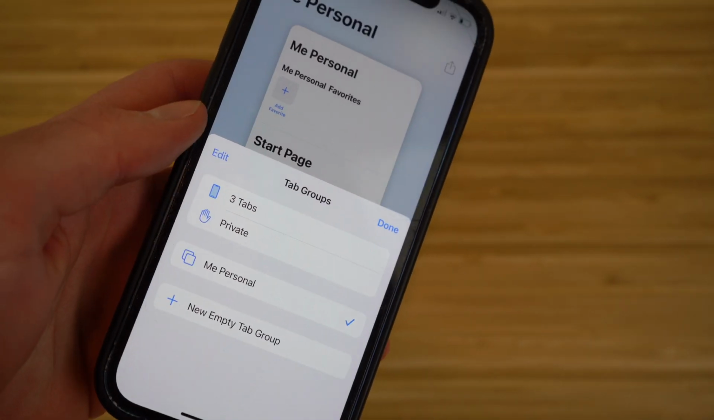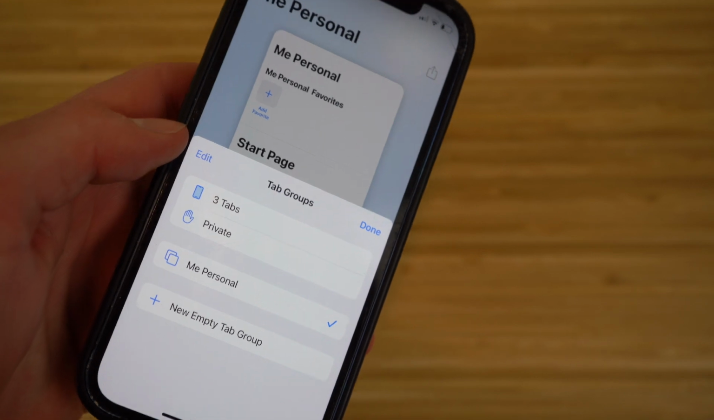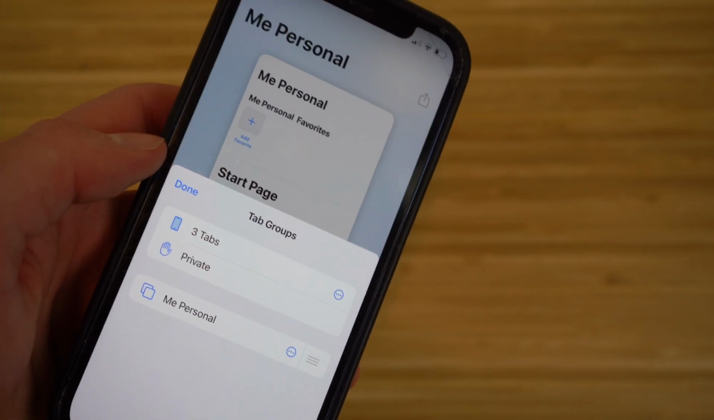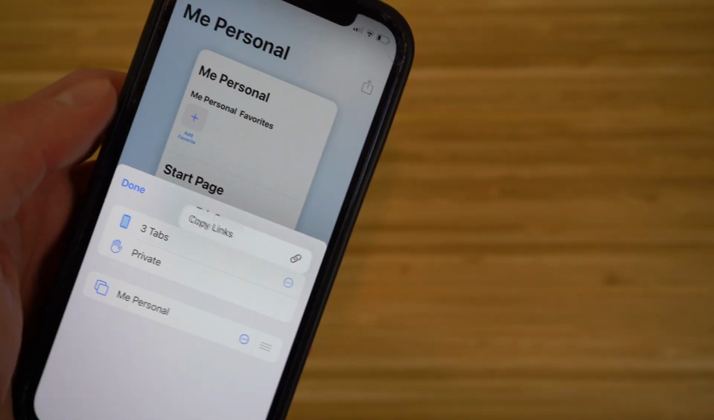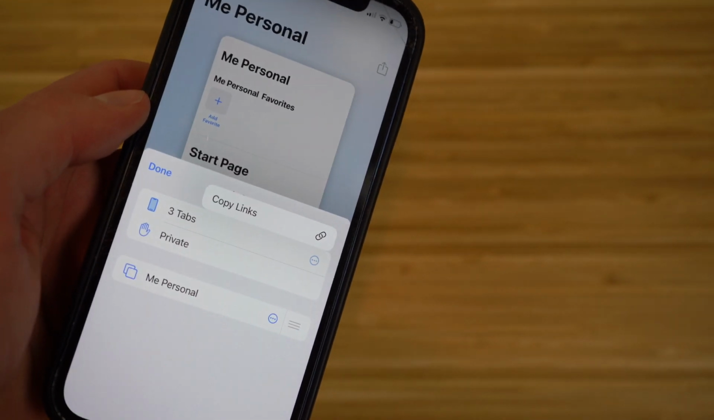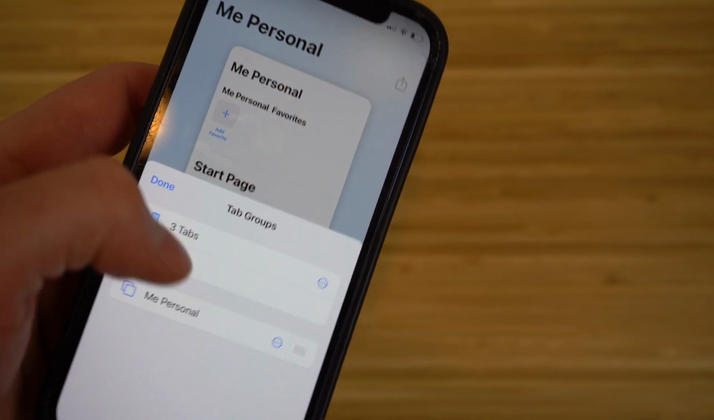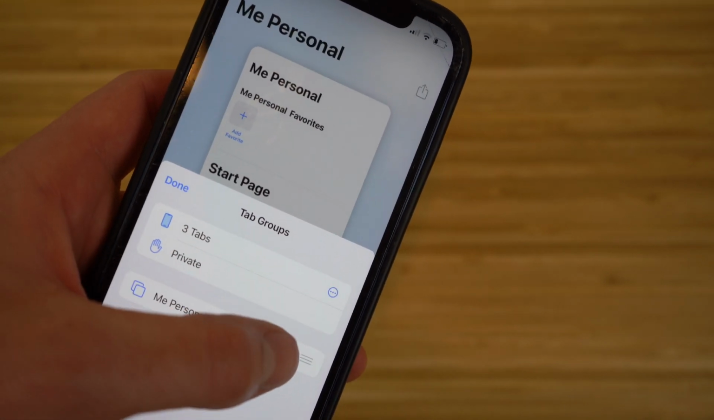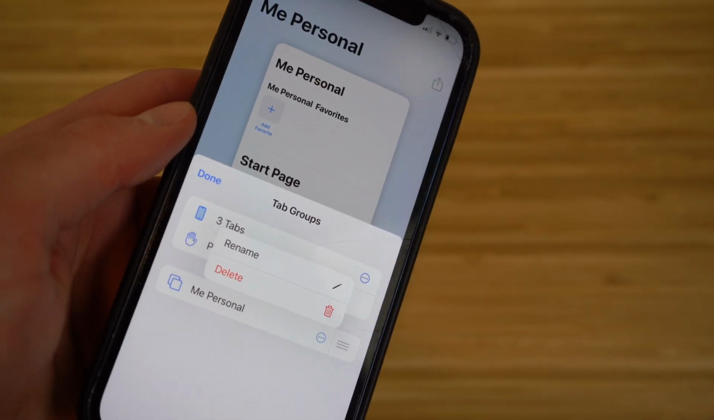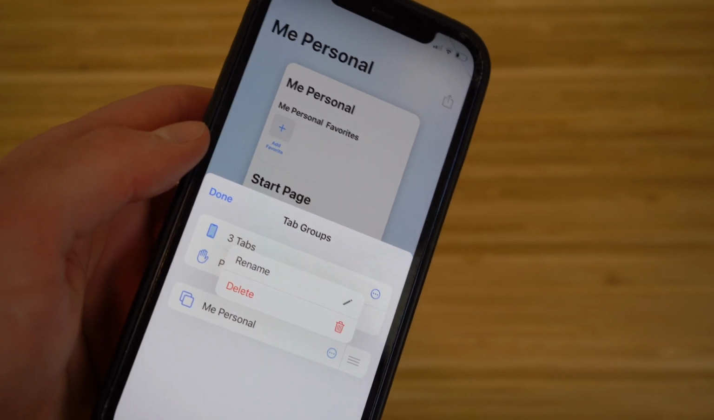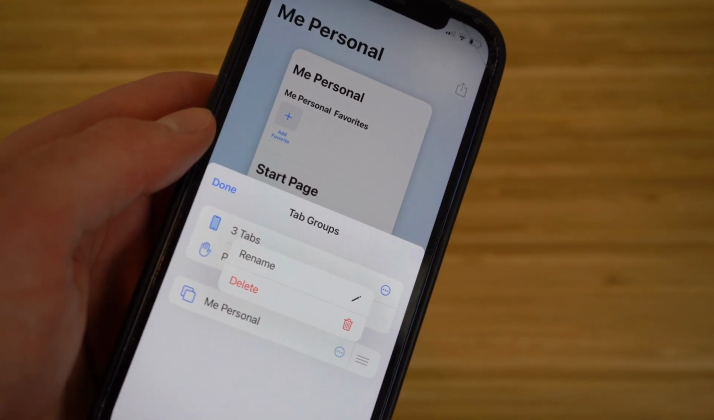But if we click done right here and just click this tab group again, and then we click my personal down here, and now we have the option to edit, and I want to show you guys essentially what this does. So by clicking edit, we have these three dots pop up on this three tab section right here, and you have the ability to copy these links and send them anywhere you want. I just wanted to show you guys that. Then next we also have these three dots right here. And by clicking that, you can rename this tab group or you can delete it permanently. So it's completely up to you when you want to edit it.